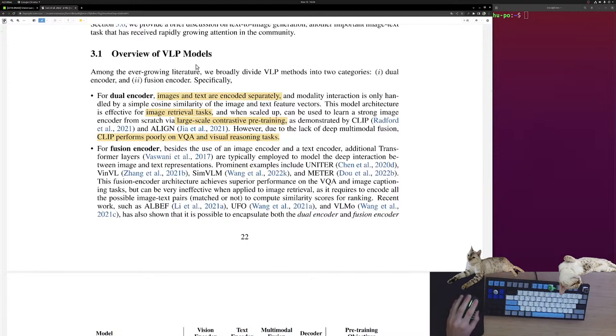Okay, so these are dual encoders, where images and text are encoded separately. And then they say that a whole other branch is what they call fusion encoders, where transformer layers are typically employed to model the deep interaction between image and text representations. Fusion encoders achieve superior performance on VQA and image captioning, but can be very ineffective when applied to image retrieval, as they require encoding all the possible image-text pairs to compute similarity scores for ranking.